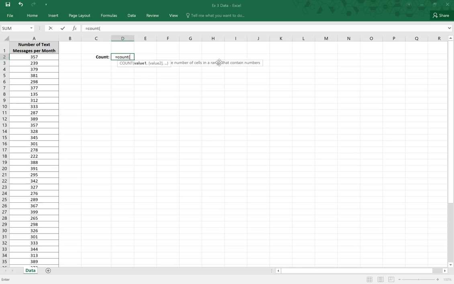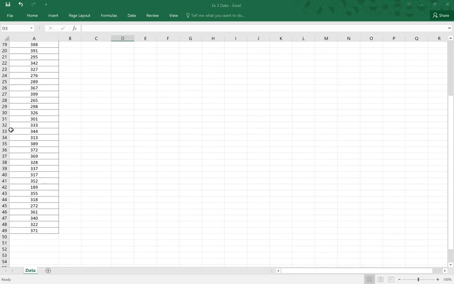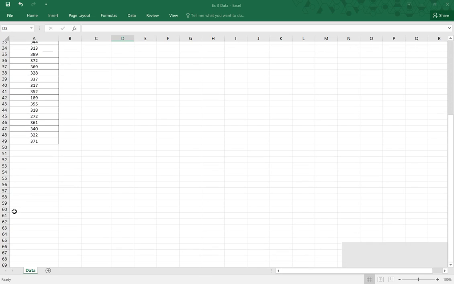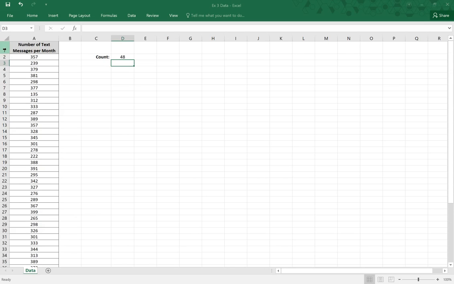So count, parentheses, it wants to know the range. I'm going to click on the column A. That's the range. And remember, the description said it's only going to count the cells that contain numbers, not the words. Close the parentheses, hit enter, and it says there's 48 numbers here. And we can verify this. We see that this side of Excel counts the rows, so it goes from row 1 to row 49. But we see that row 1 is words, so take that one row away, and you go from 49 to 48. So we have 48 pieces of data, and that's what Microsoft Excel told us.